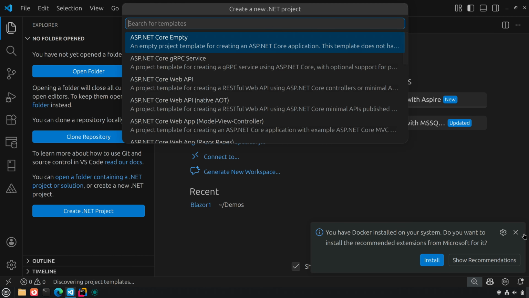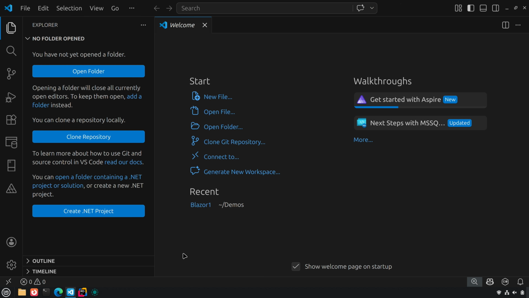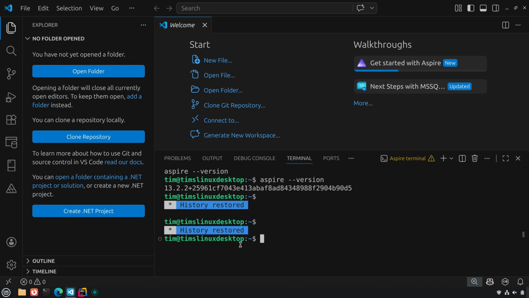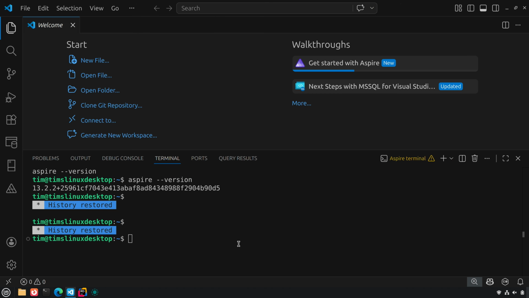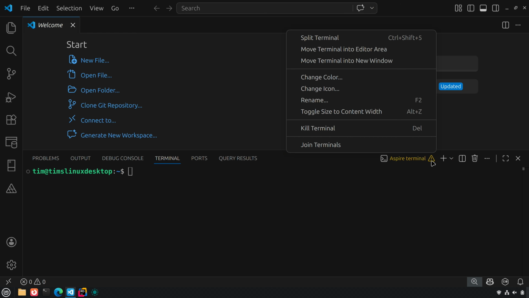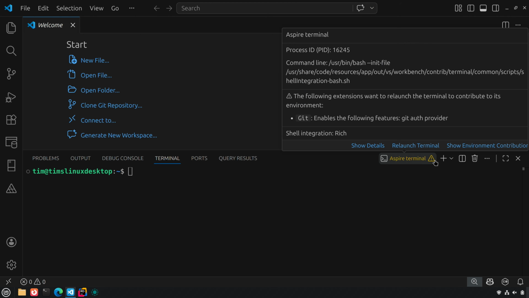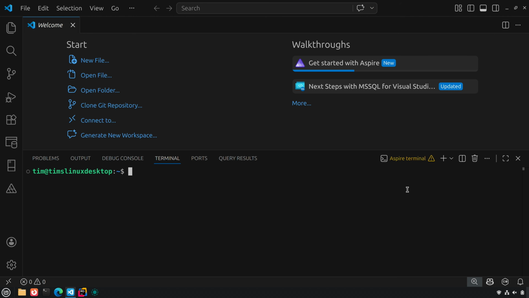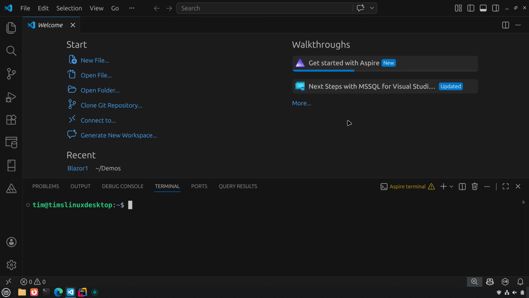So what we can do instead is we can come down to the terminal. So this is Control and tilde brings that up. And we can say clear. And we do have this exclamation point here that doesn't tell you why it has that. There we go. The following extension wants to relaunch the terminal to contribute to the environment: Git. So we won't worry about that yet. We are going to put this in Git, but for now we'll leave the project not in Git.